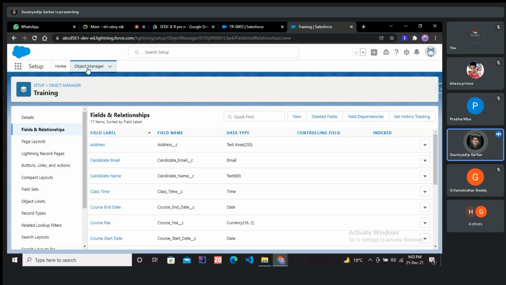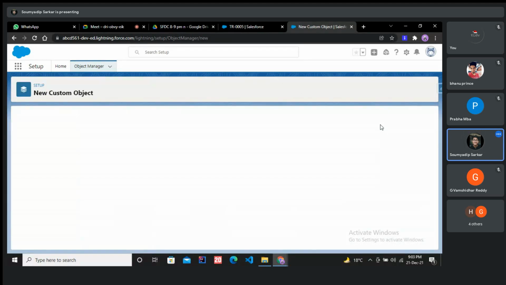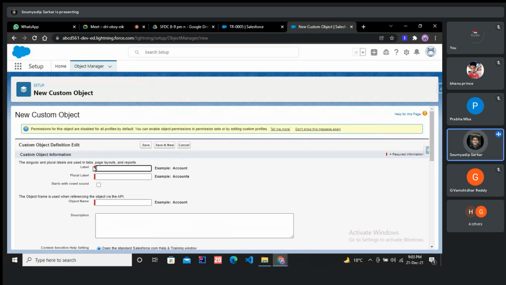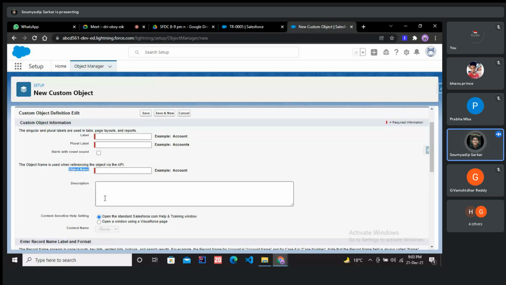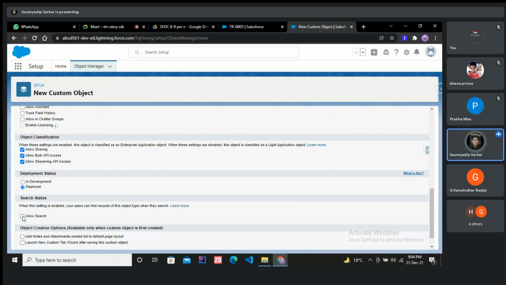Regarding the creation of the object, create custom object, give label, give plural label, and the object name will appear automatically. Here in the record name, this will appear automatically here also. You just have to click on allow search.